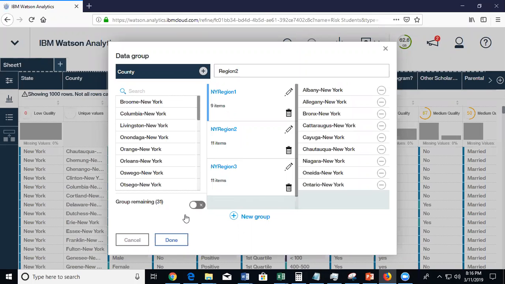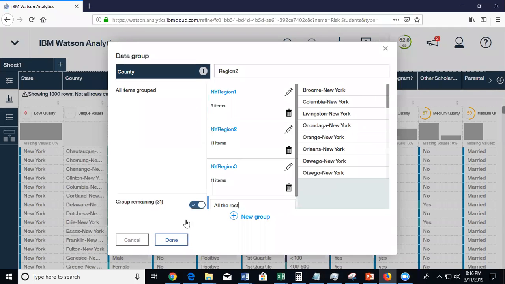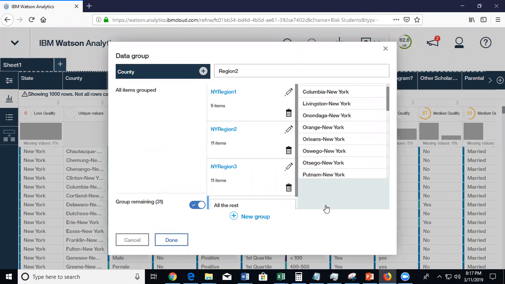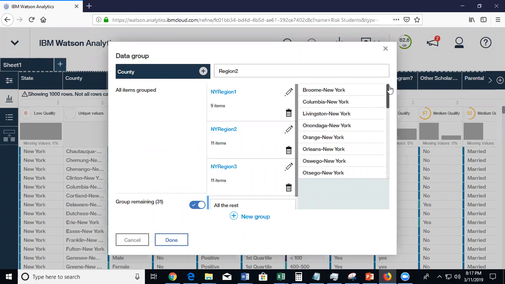Watch. This is what I can do. I can group the remaining in another group. I click here, and this created another group called "the rest," and it placed the remaining. See this? At any time, if you don't like where the state, where the county in this case, is located, you can always remove it from the group and place it in another. You can always change that.